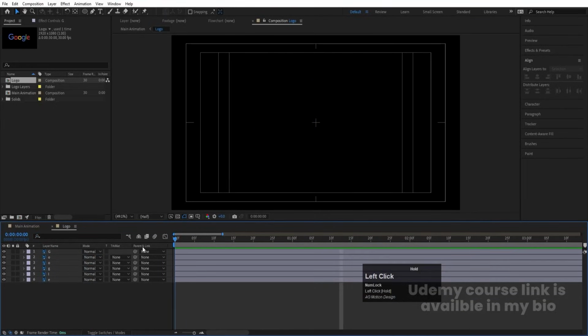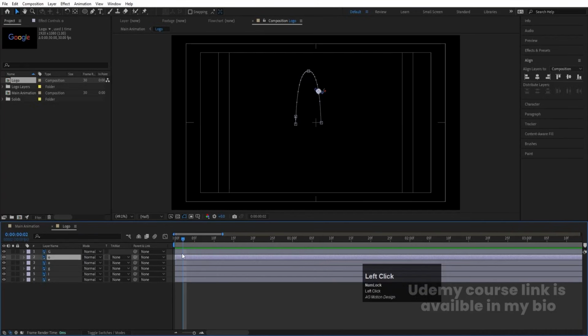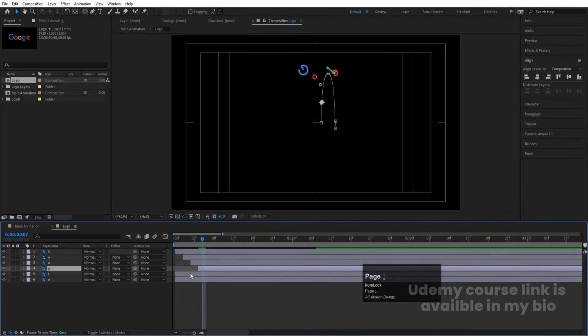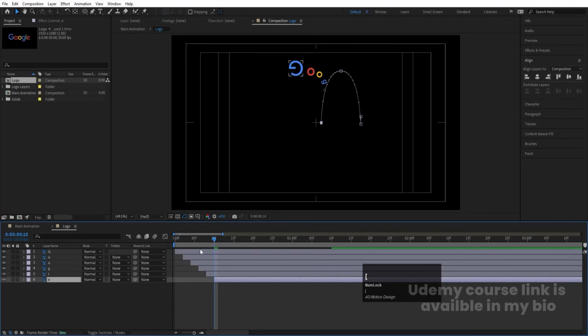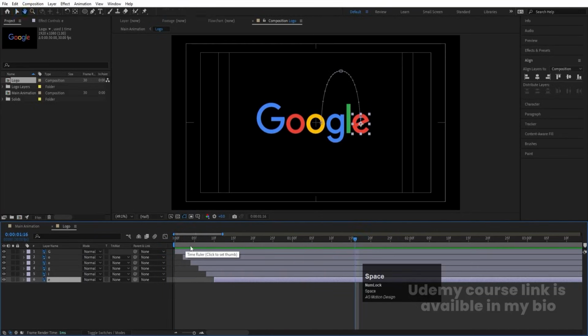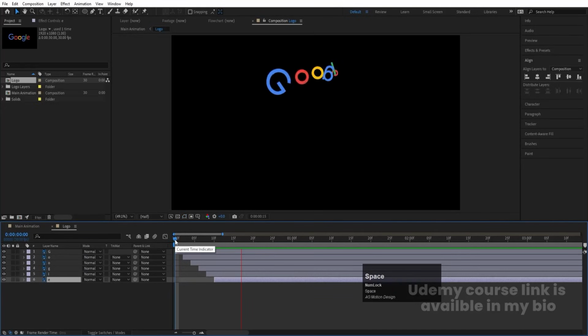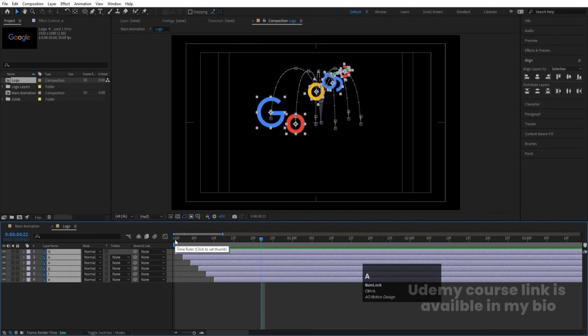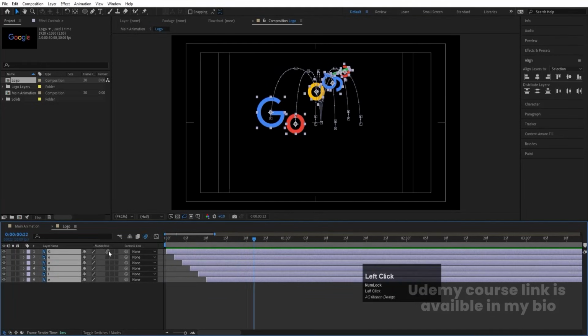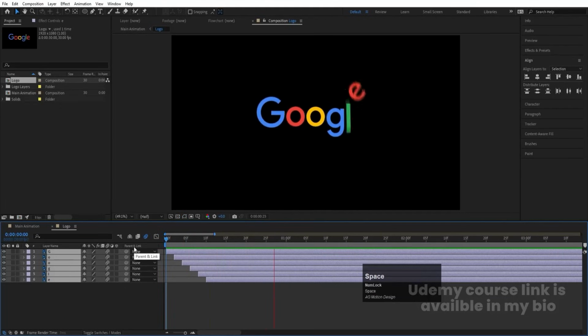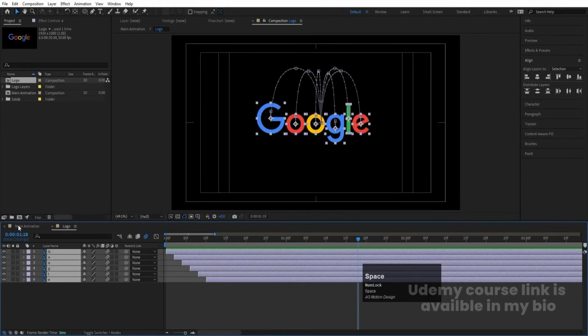And now we need this animation one by one, so hit page down button 2 times, select this layer with the help of open square bracket, move this over here, again 2 times, 2 times, 2 times, and we will get something like that. Okay, so our bouncing animation is ready. Let's select all of this and press F4 and enable the motion blur. Okay, so this is going to be our logo animation.